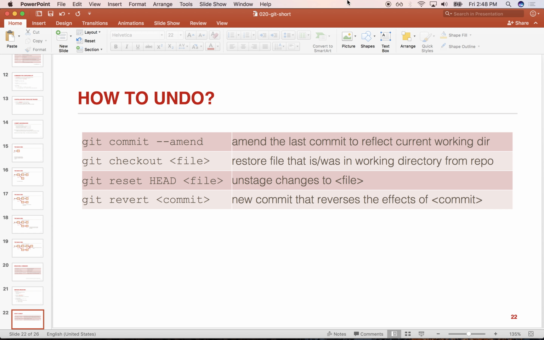Or you can just reset. You can reset to head. Remember, head is pointing to the very latest commit in the repo, so basically everything you have locally will be erased. It'll look exactly like what you had in your local repository. You can do it for all files or for a single file, or you can just revert. Revert will bring the file back to whatever it was before you had any changes, or you can reset it to a particular commit.